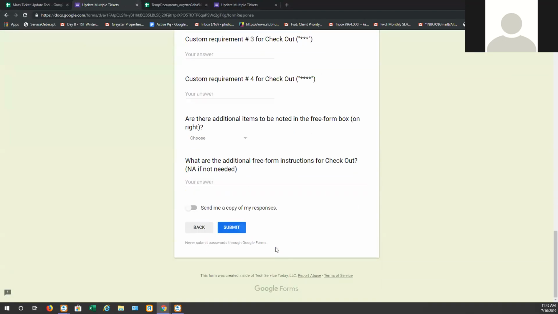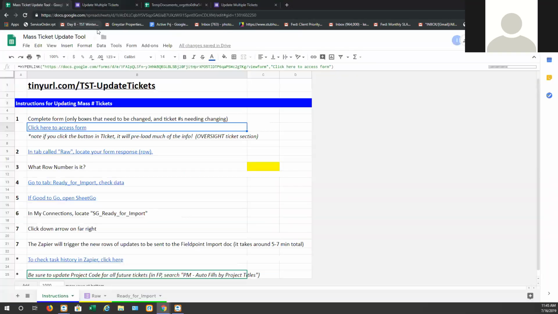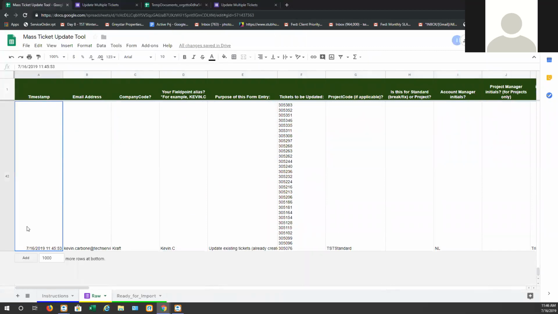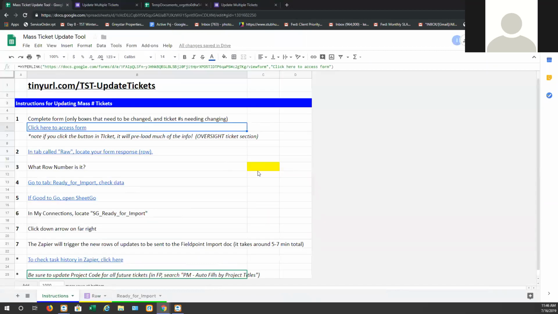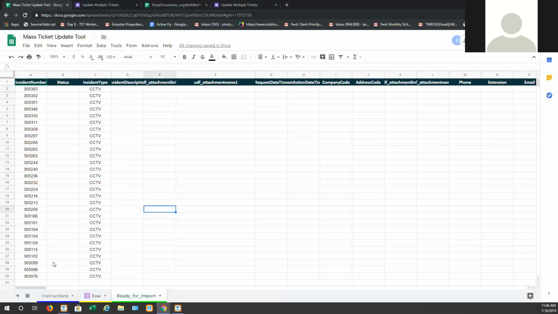Almost done. And going back to the instructions, okay, step number 2, in the tab called Raw, locate your form response row. And if I just completed it, the odds are it's going to be the very last one. So scroll down to the bottom. Okay, what row number is that? 42. Enter that row number here. Go to Ready for Import and check the data. Okay, now I need to check and make sure everything looks good.